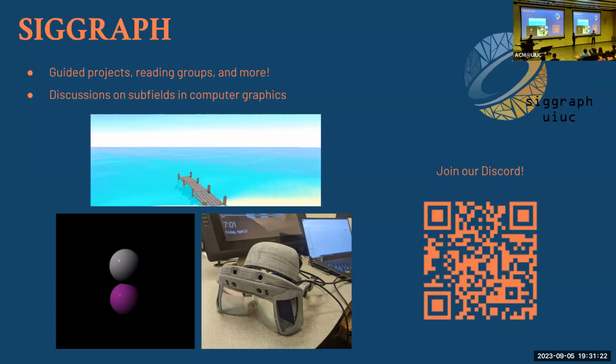Since SIGGRAPH is such a massive field and it intersects with physics, math, systems, AI, etc., we want to know what you guys are interested in, and then from there we'll figure out how we want to run our RSI this semester.